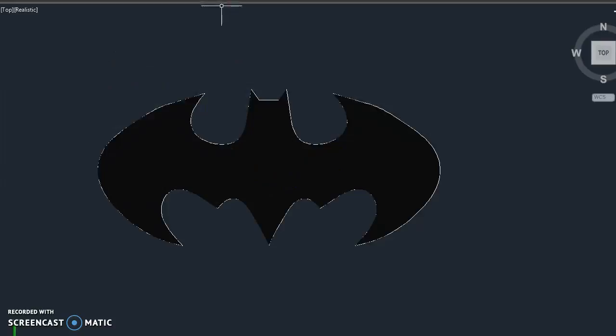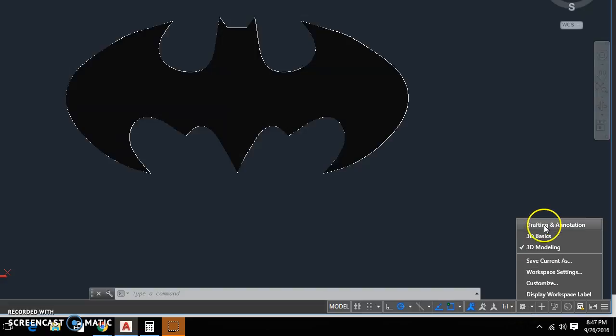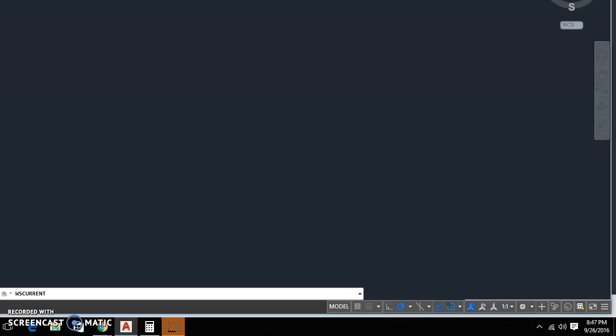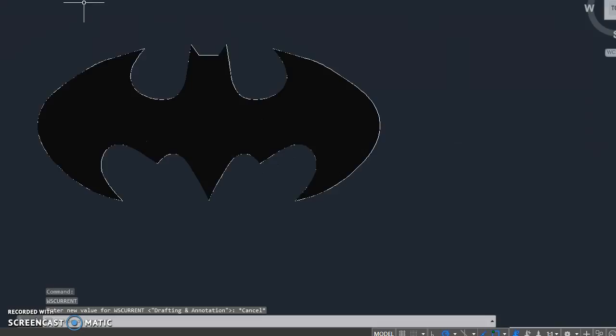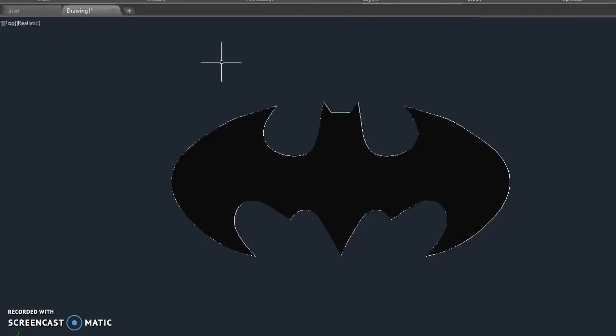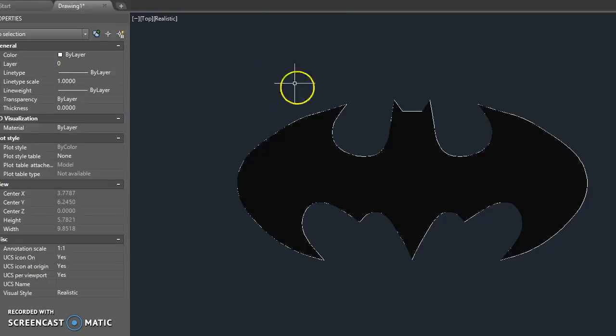I'm going to flip this back to the 2D mode. So I'm going to go back down here to my gear and go to drafting and annotation. You're in 3D modeling, so we're going to go back to here. You'll see your screen flip a little bit. It'll spaz out and you're back. Your properties menu does go away, I don't know why that is. So I'm going to press Control-1 to bring that back because I will need it again.